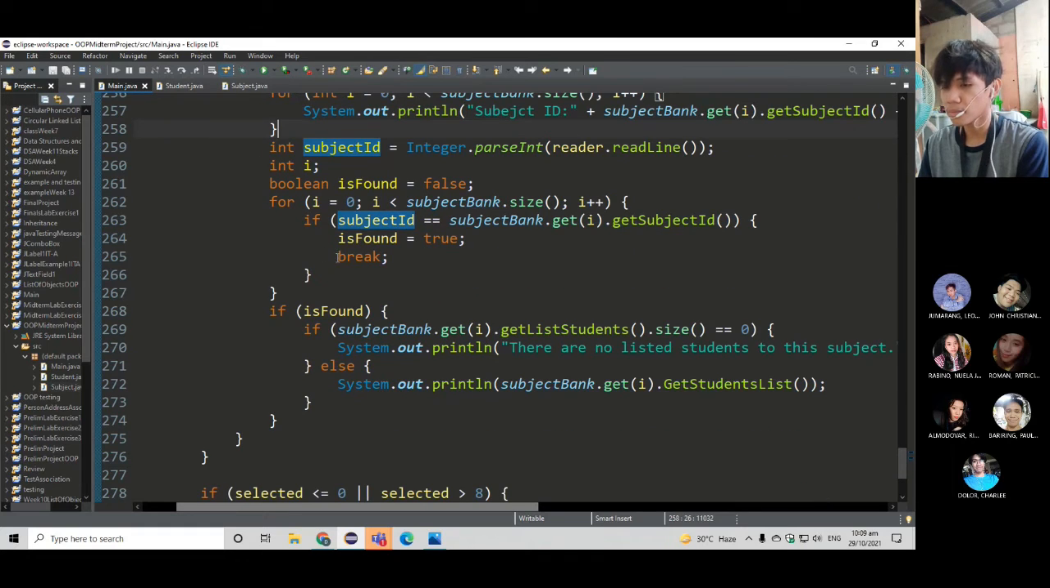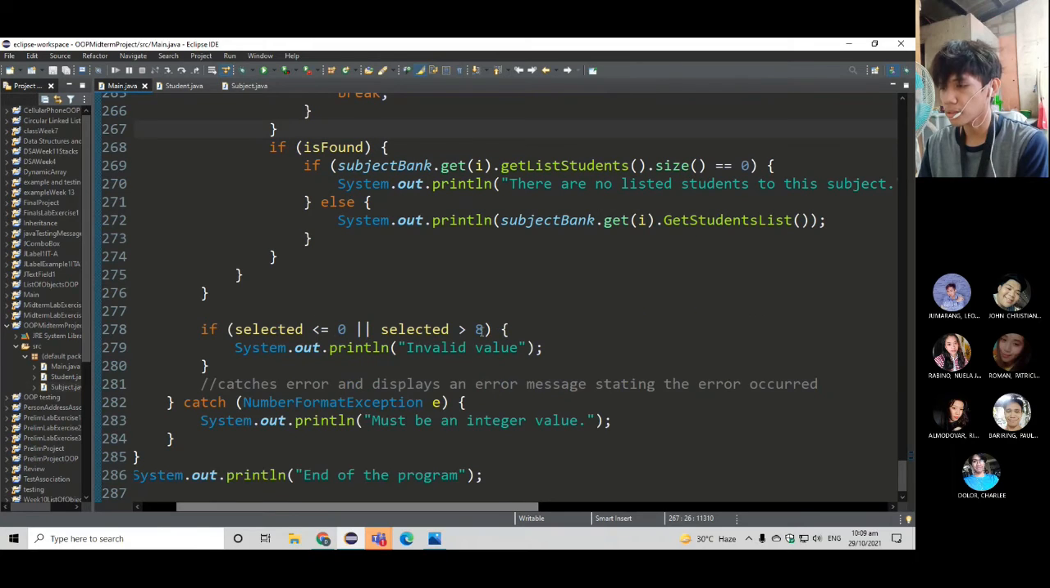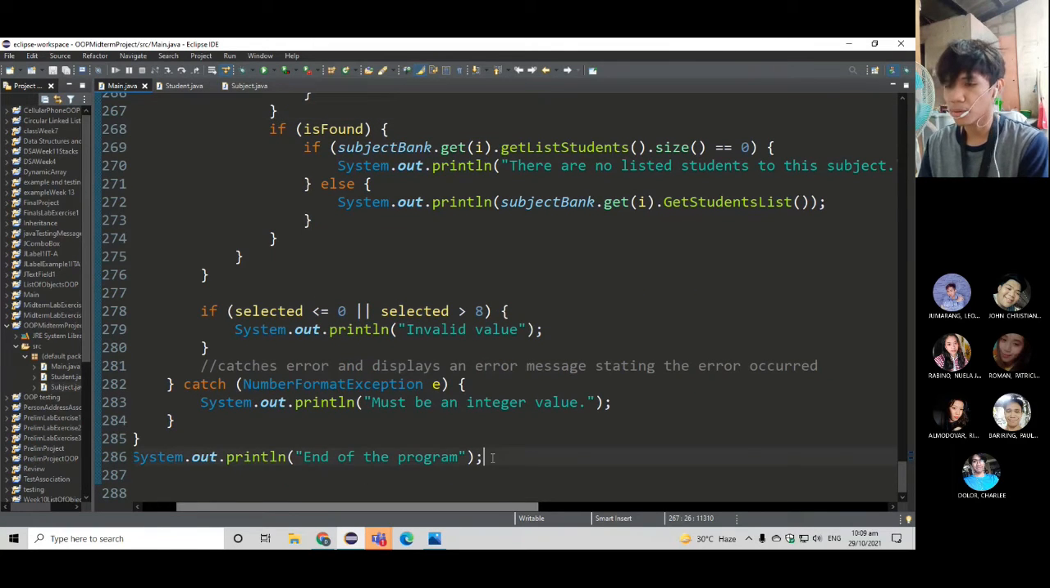In number 8, which is the exit, it will terminate the whole program.